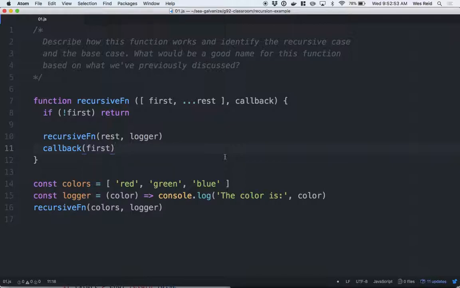Do you believe me? Yeah. Cool, Wes. Thanks for putting together the example. It's pretty rad. Okay, all right, let's do the next one.